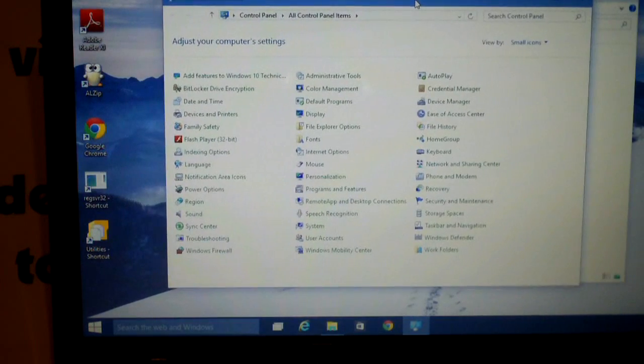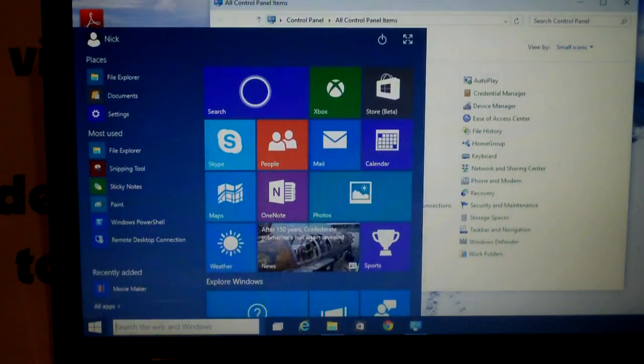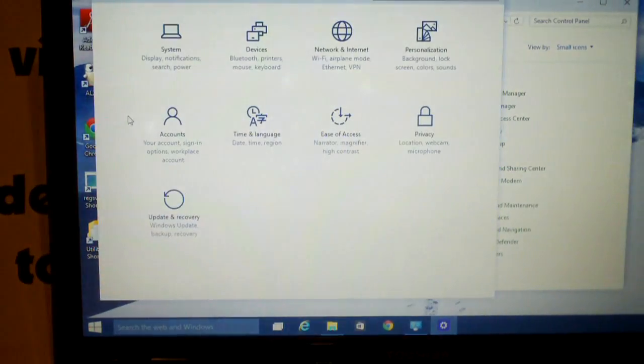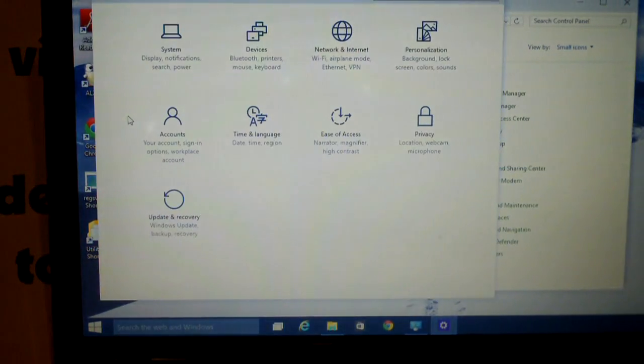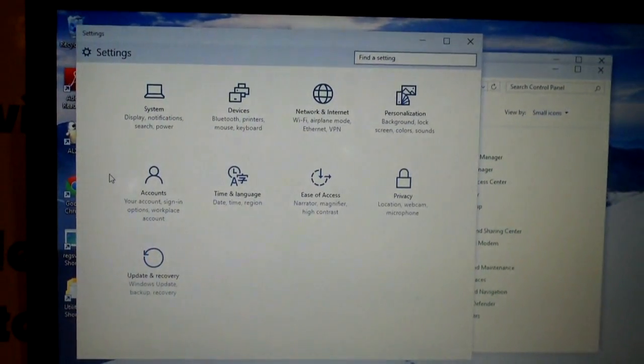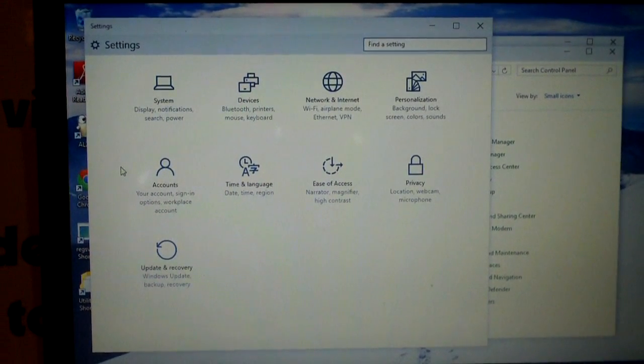Anyways, that's the control panel. It's practically the same as Windows 8 or Windows 7. Now let's go and look at settings. One of my big gripes of Windows 8 and 8.1 was PC settings, or now settings. It was so cumbersome and confusing, and it lacked a lot of things that were still in the control panel.